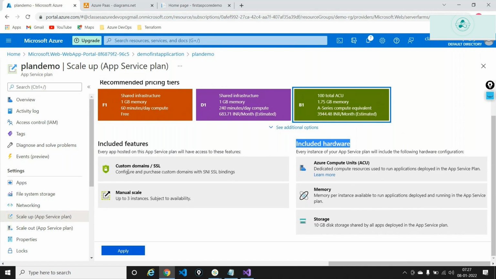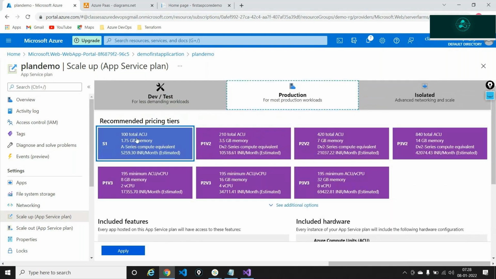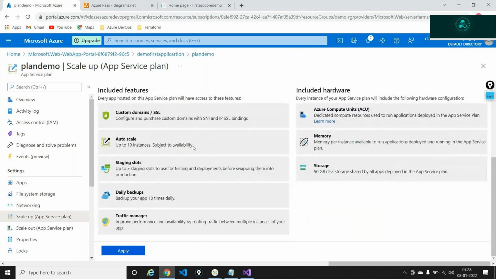It says custom domain, it says manual scale up to 3 times, etc. I still don't see something on slots. I'll go to S1, and this is what it now tells me. It tells you that you have something called staging slots. I support up to 5 staging slots for testing and deployments before swapping them into production. This is great. So I'll just go ahead and select this particular plan called S1.